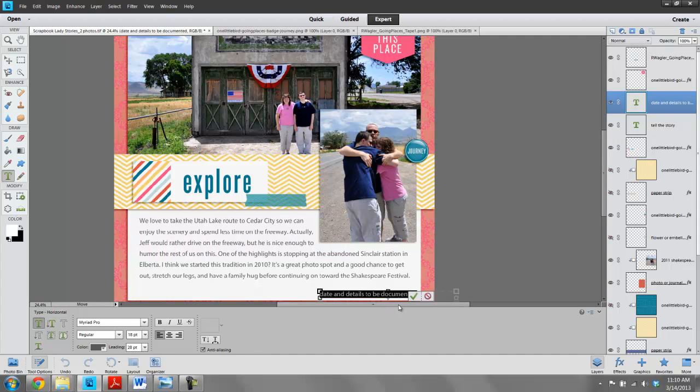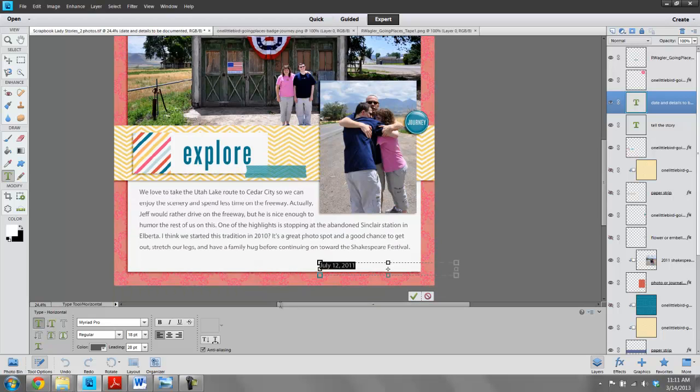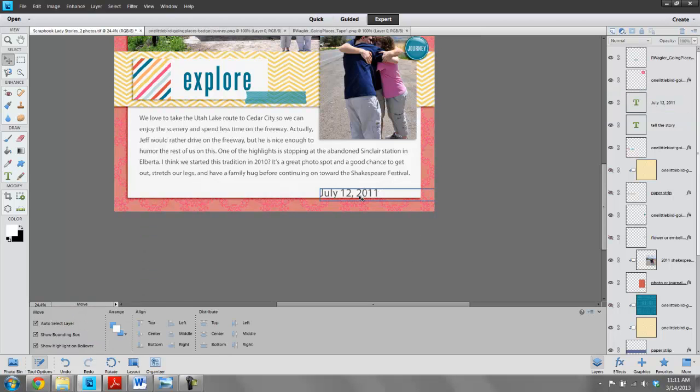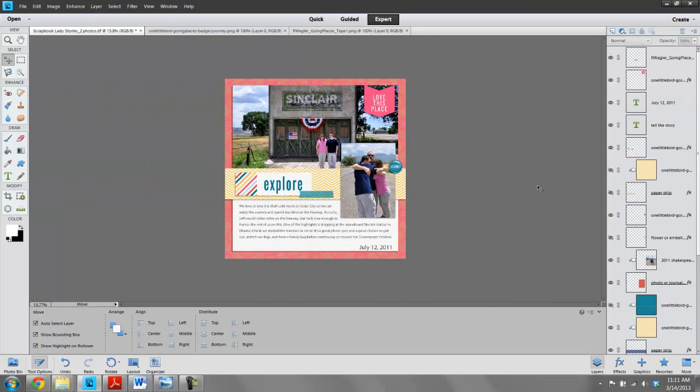And here's where I'm going to add the date. So it was July 12th, 2011. And I want to make that a little bigger. All I need to do is come in here and change that. Again, I can use my arrow keys and just reposition it a little bit. And our layout is done.